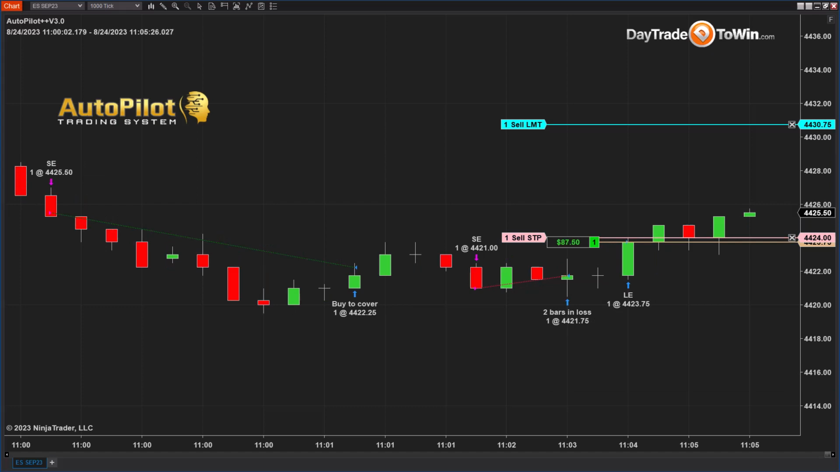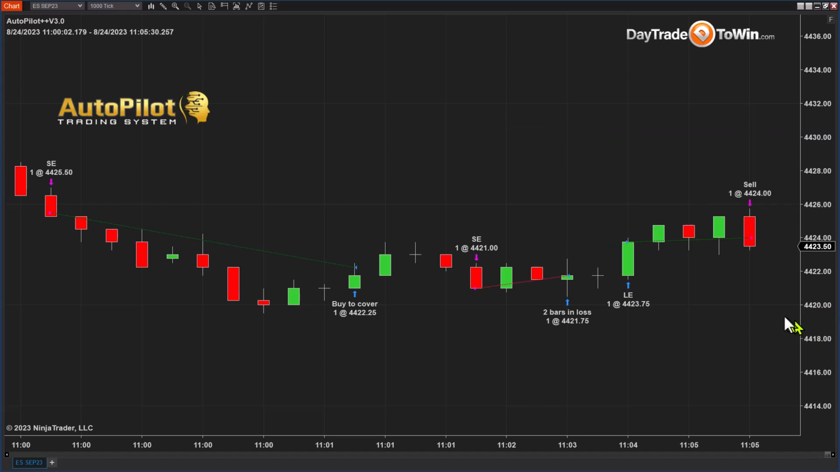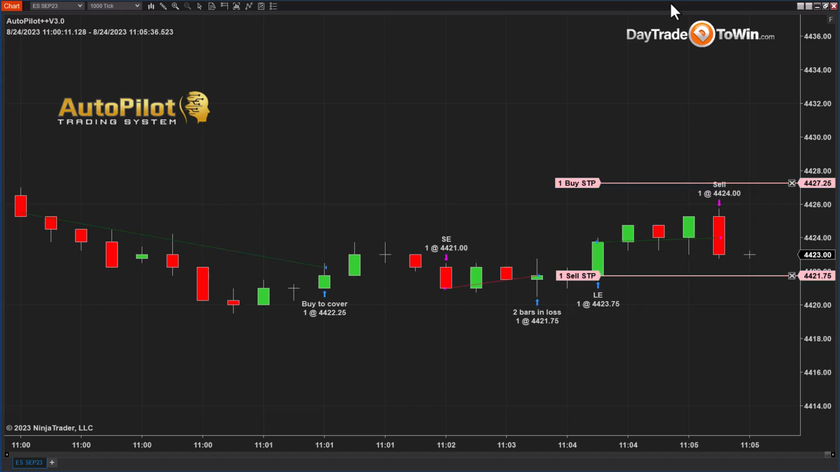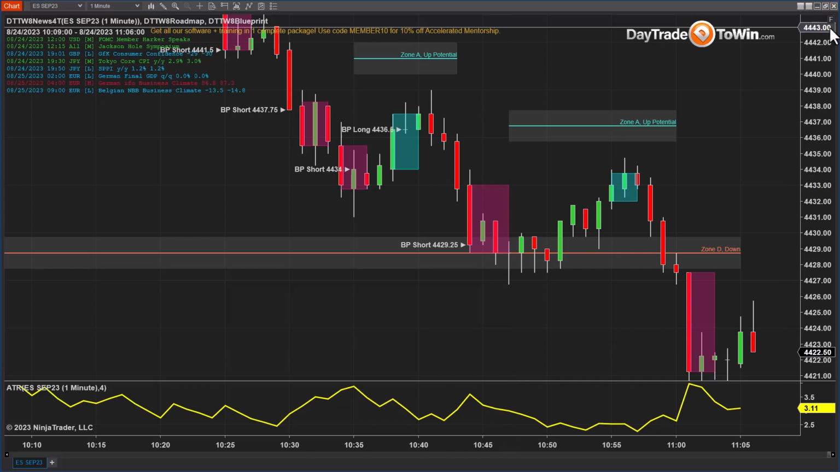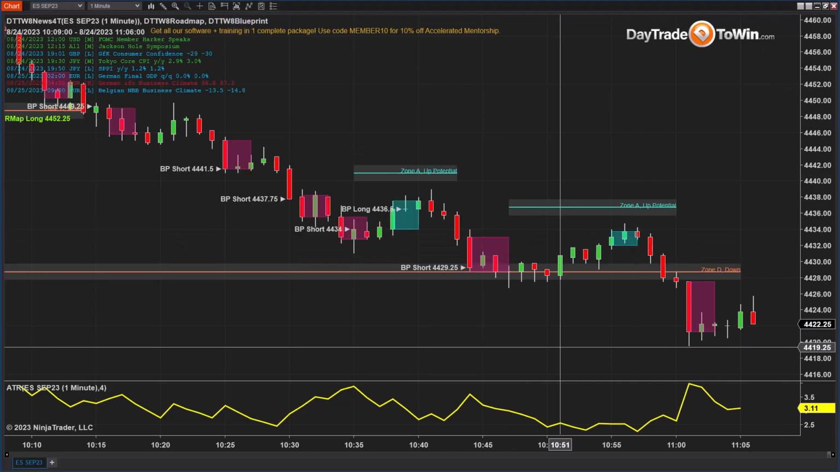Okay, so you see how it started going in your favor. I have the break even. I don't know how many ticks, but the break even, and it went up a tick or 2 and then closed out the position. All right, let's take a look at the roadmap. Oh, it went through it. Okay, so let's take a look here.